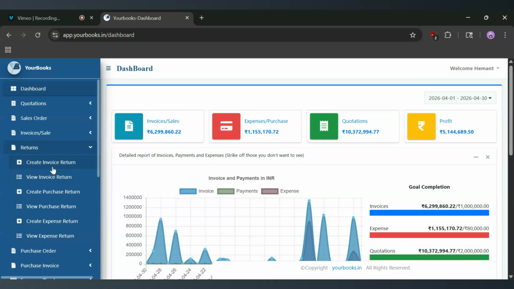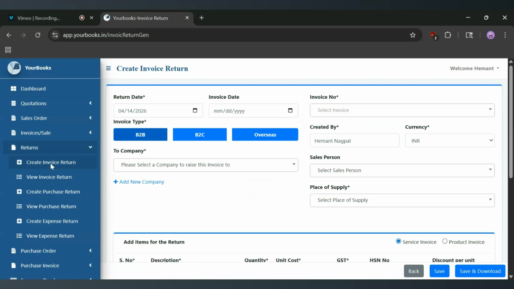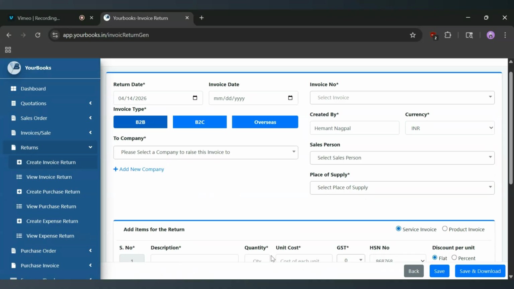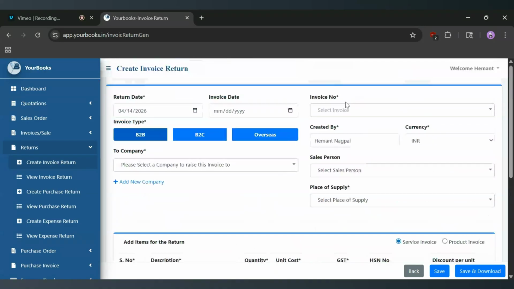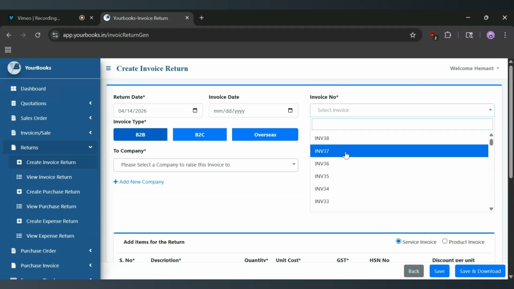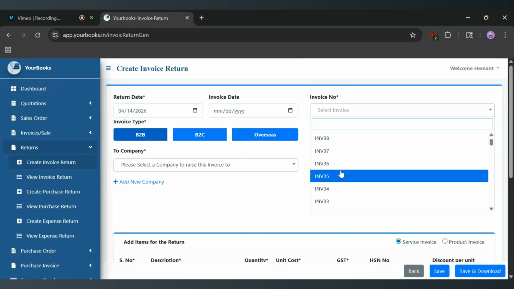So there are two different pages within the invoice return. You can either create an invoice return or you can view your previously created invoice returns. So let's go to the create invoice return page, and here we see a form come up, right? On the right hand corner we see the invoice number drop down, and here's how you create your invoice return. To create an invoice return, you need to first have invoices already generated on your Yearbooks account.